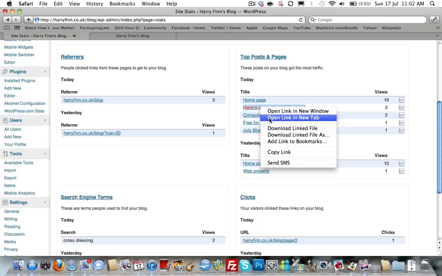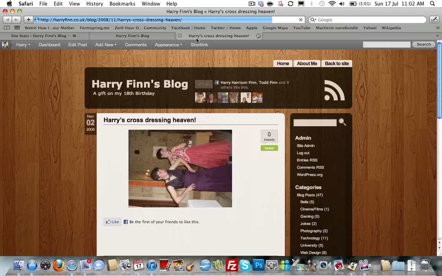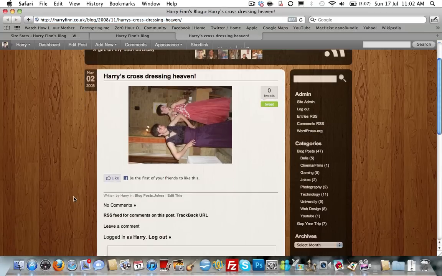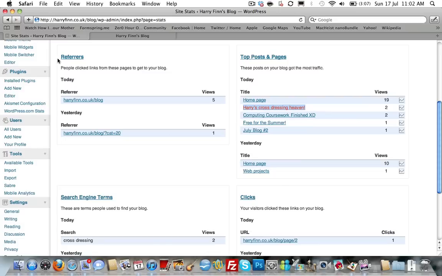I'll show you it now just so you know, I've saved embarrassment later on. I really don't mind. I'm not going to click on the link, but it's me and my brother on our 18th birthday, dressed up in dresses. Enjoy. And goodbye. There we are.